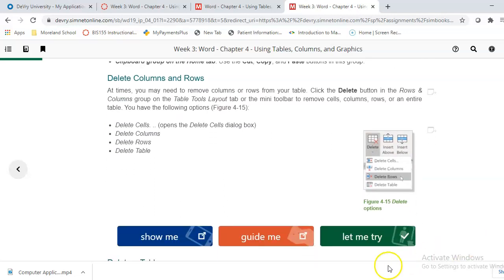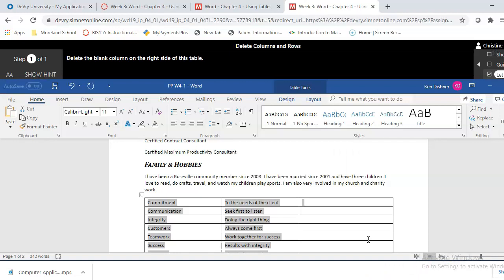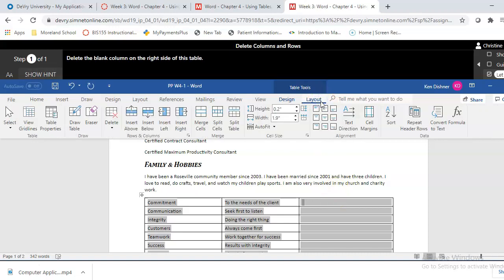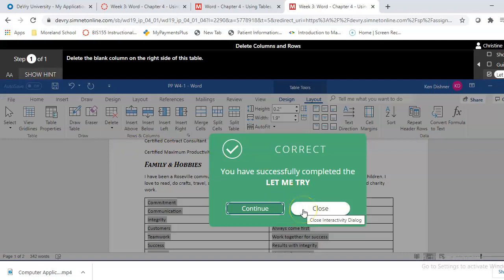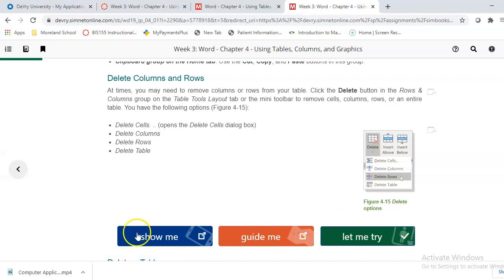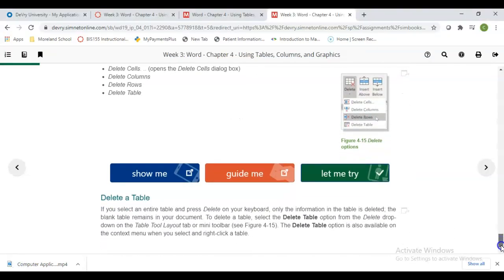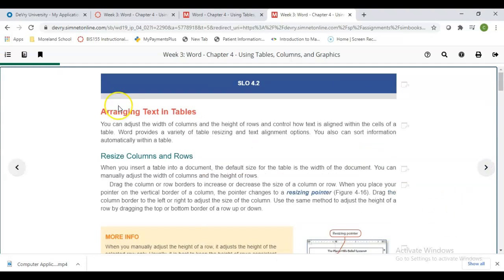Deleting rows and columns. So delete the blank column on the right side of the table. So I can highlight the whole column by pointing to the top of it. Go to the Table Tools Layout tab and delete column. And we can also delete the whole table. Okay, now we're under arranging the text in the tables. We can resize the columns and the rows.